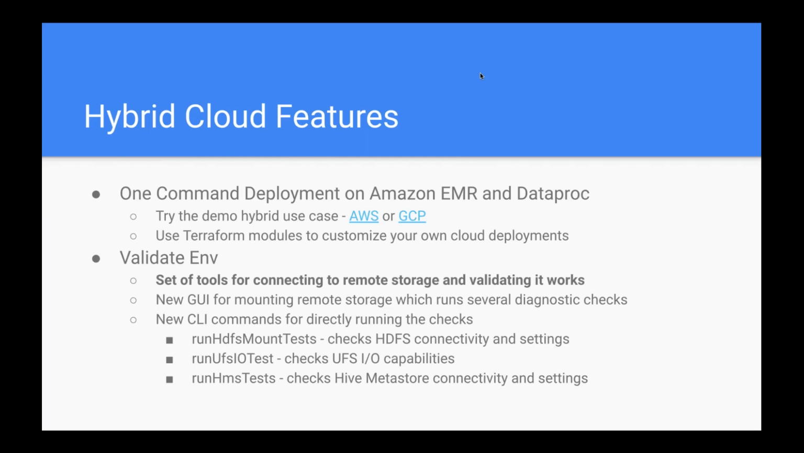So it makes deploying in the cloud a lot easier because you can just put everything in a Terraform module.